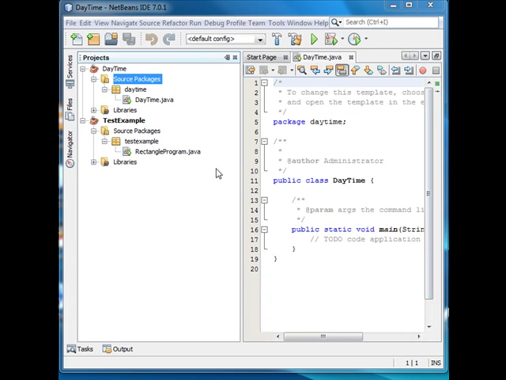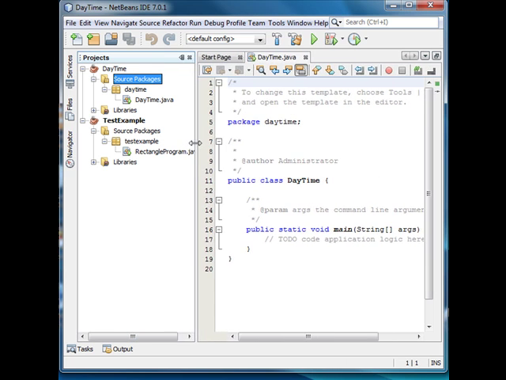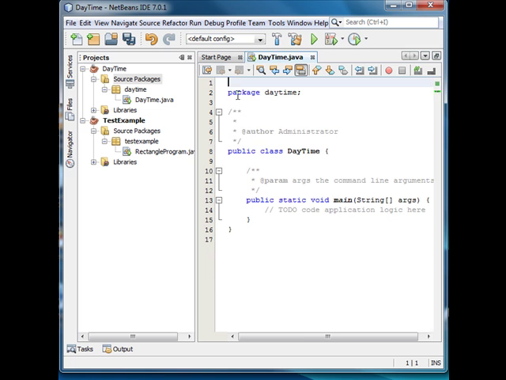For this example, I'm going to use NetBeans to create a class. I created a package, and I'm going to add a class to that package, and we're going to test that class with a driver or a test. So I'm starting off with a package which I've called Daytime, and I'm going to get rid of some of the comments here.